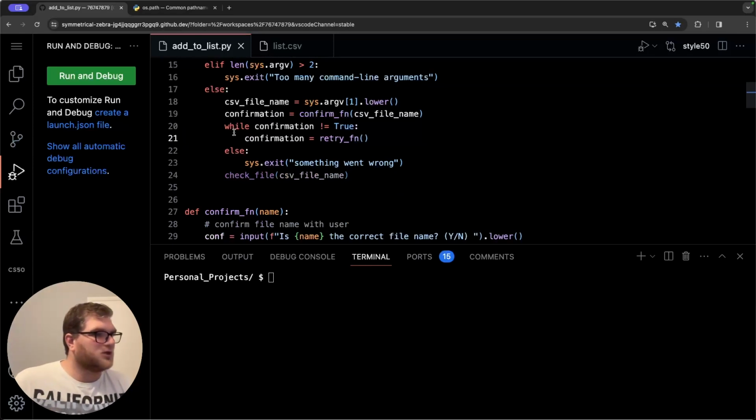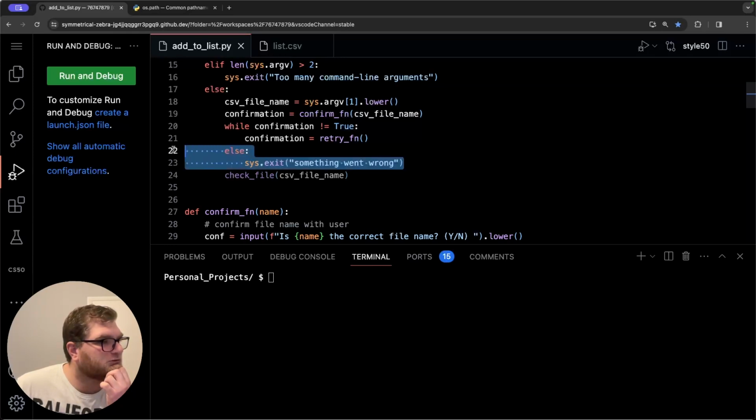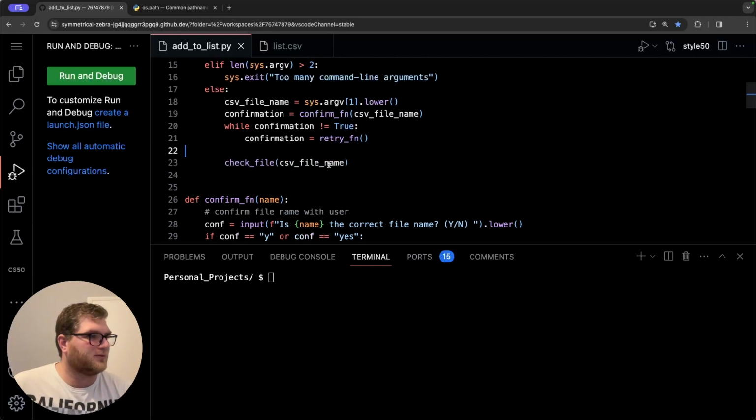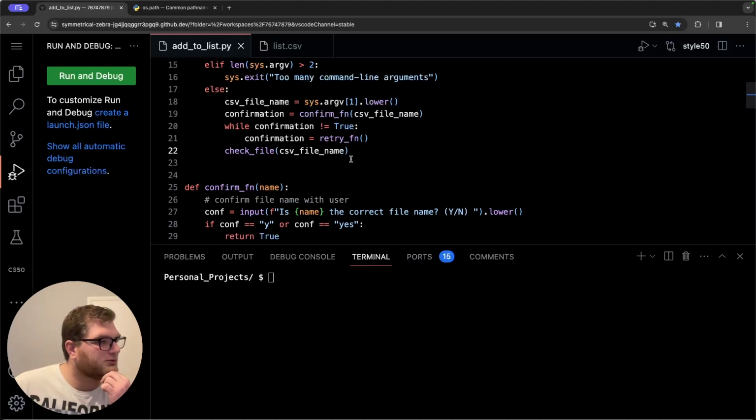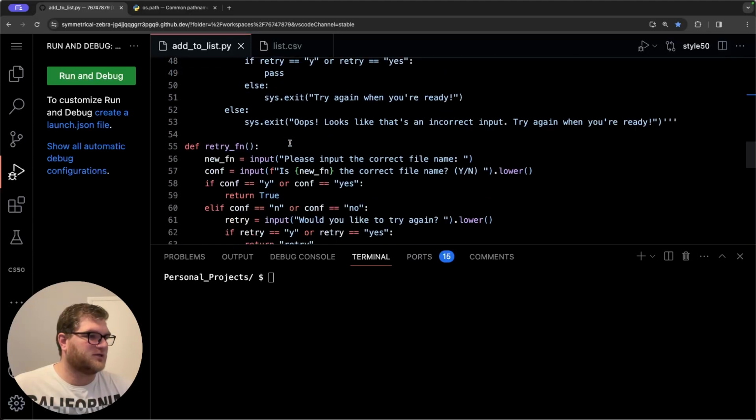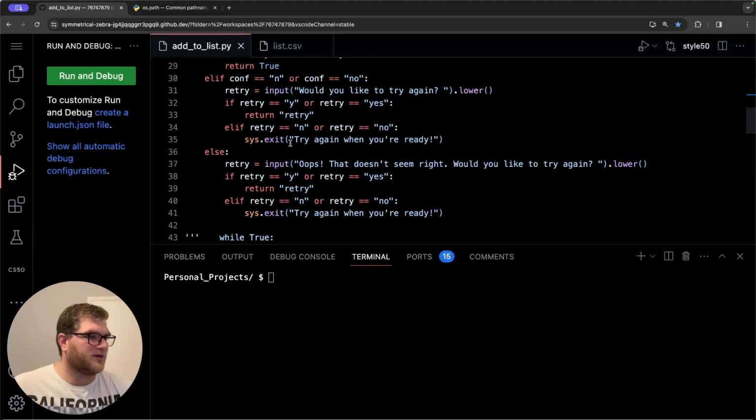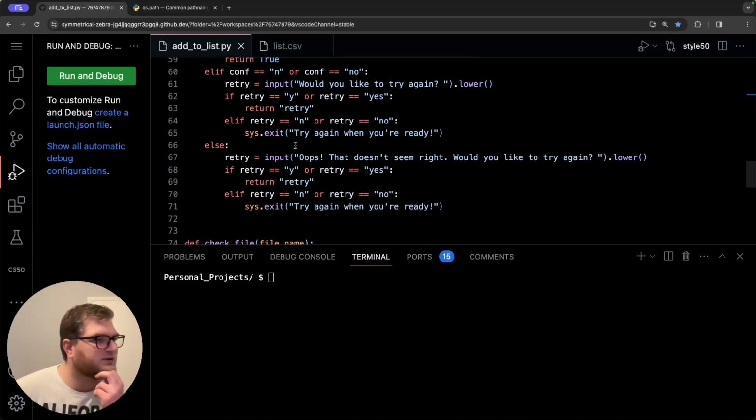So while confirmation does not equal true, we want to just keep running that. But then what's that? Check file. While confirmation does not equal true, it's going to do that. So then when that does return true, it's going to pop out and go on to the next thing. I think that makes sense. In my head, that does make sense.